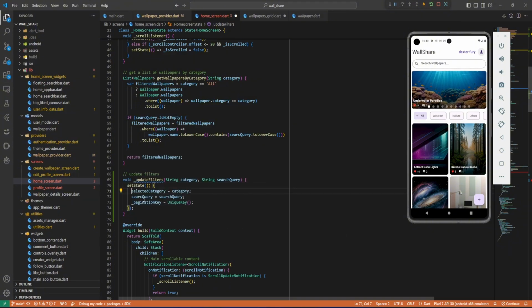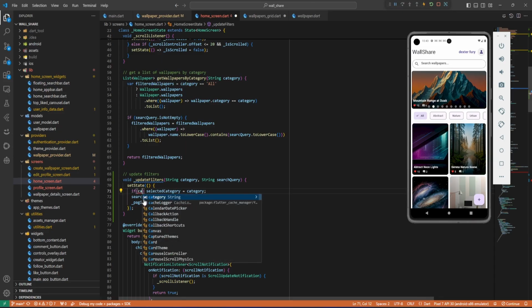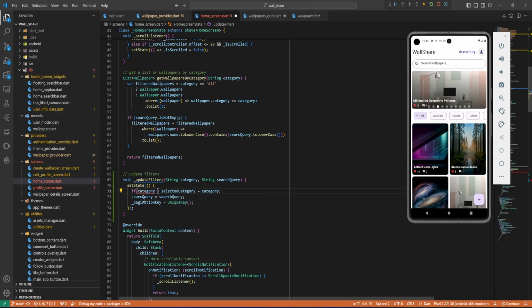Okay, so first here I'm going to check if category is not equal to null. That's when I will update the filter. Okay, it's saying that because let me just pass null check nullable here, because I want to make sure it's not null. That's when I want to update.